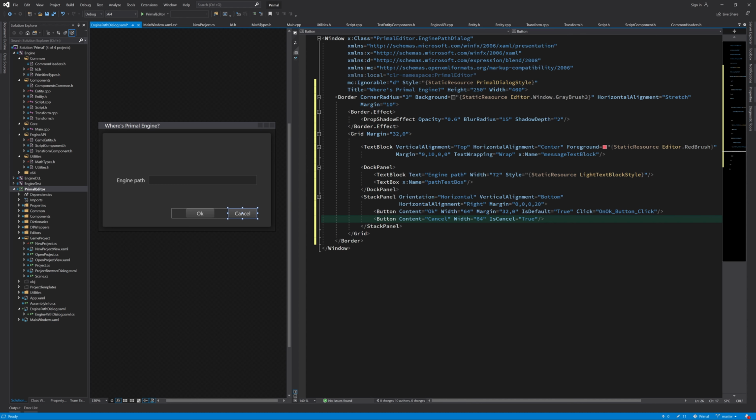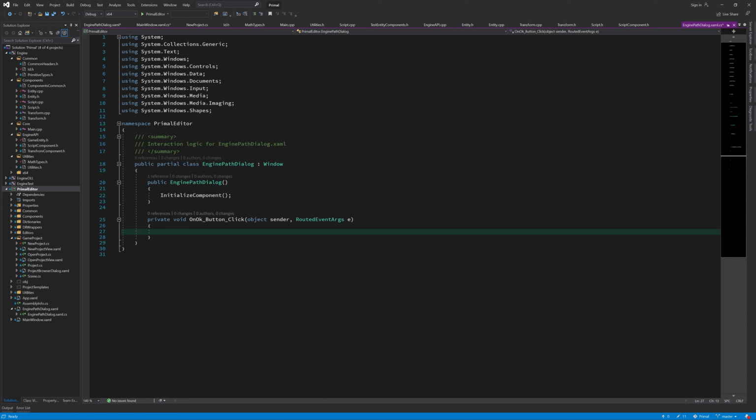And since cancel just closes this window, we don't have to have any click event handler. And for the OK button, we need to implement this OnOKButtonClick event handler. So I'll press F12 and it will create this function for us, which we can then fill in. Here, I'll just get the text from the text box.